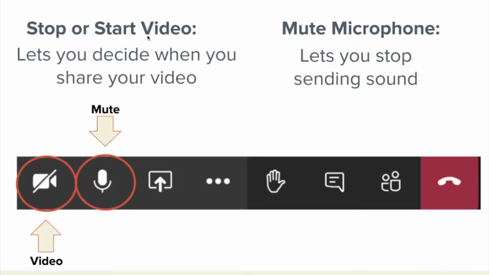So stop or start video. This lets you decide when you want to share your video. The video one is like the camera, and then the mute one is the microphone. They're both circled. And muting your microphone lets you stop sending sound.